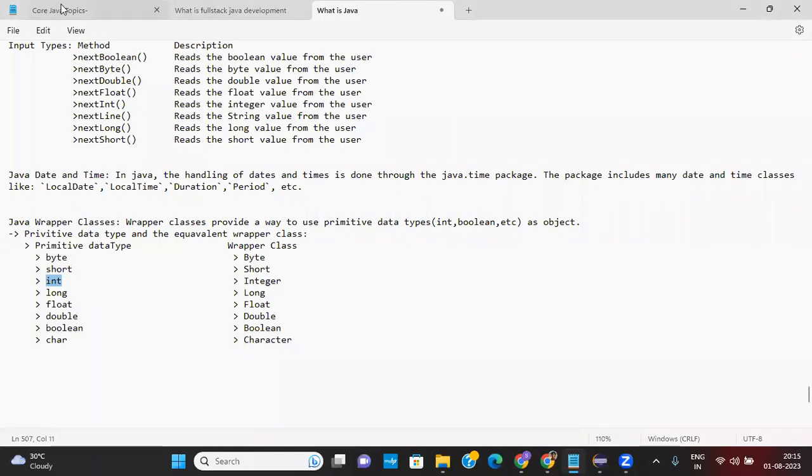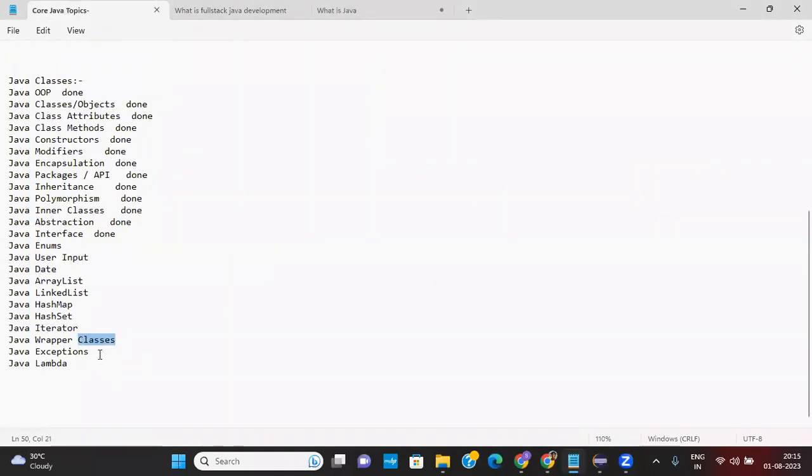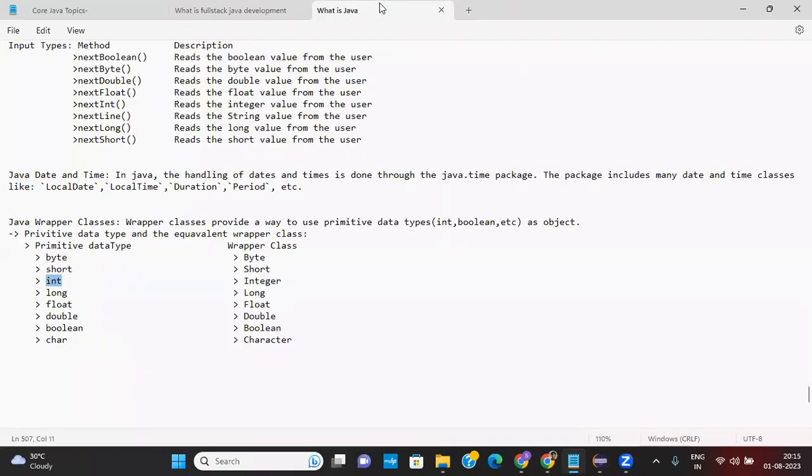So, wrapper class done. Coming to Java exception.